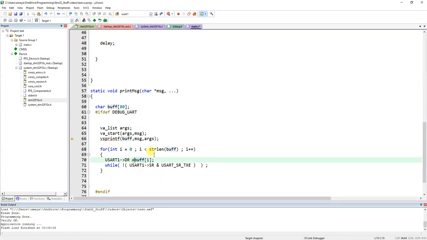So we're going to put into that register whatever character we have at our current index of i, and we can't just do this at full speed because we're running at 72 megahertz. The UART is only running at 9600 bits per second, right? So we have to wait until that transmit buffer is empty, until it's finished transmitting, basically.